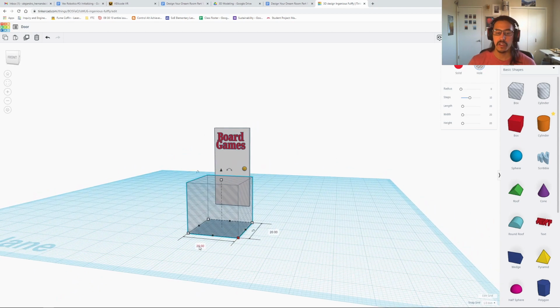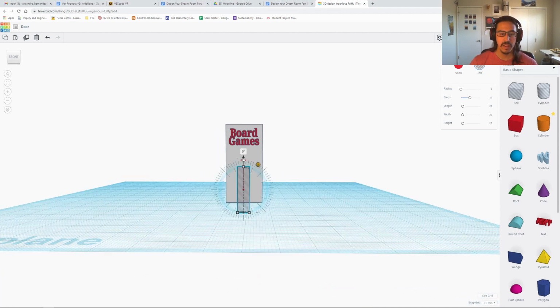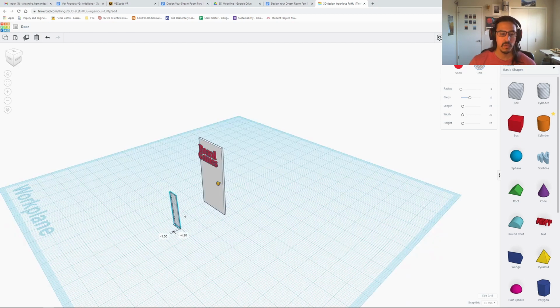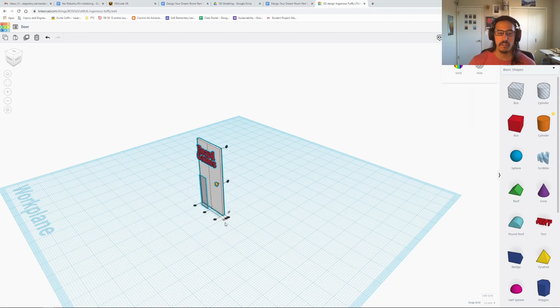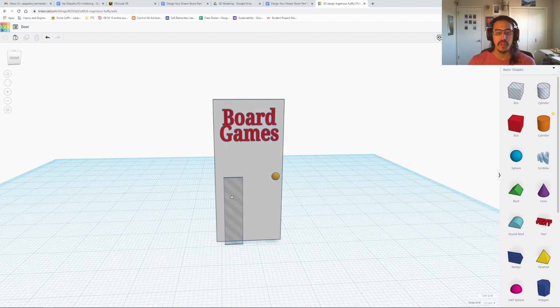So these dimensions aren't going to be super perfect. Let's go ahead and make this just 5 millimeters wide. Make it very, very thin. So it's only going to be 0.2 millimeters thick. And as far as height, I'm going to keep that at 20. So what I'm going to do here is align this with the door right on the front, like that. And then I'm going to raise it up just a little bit. I'm going to make a copy of it.